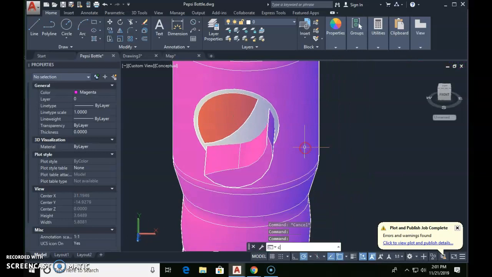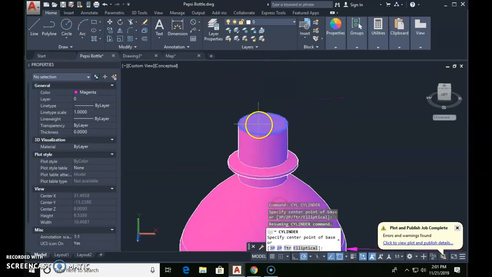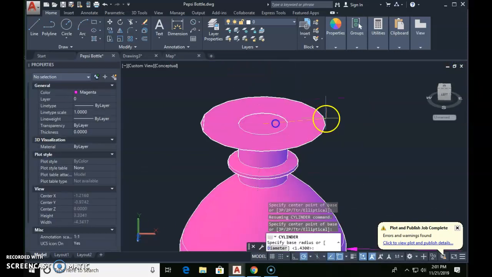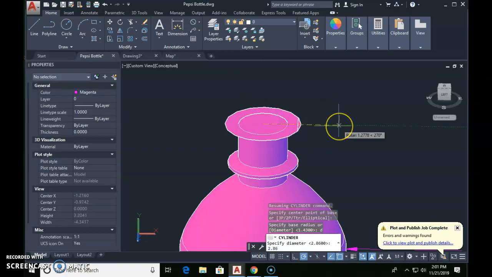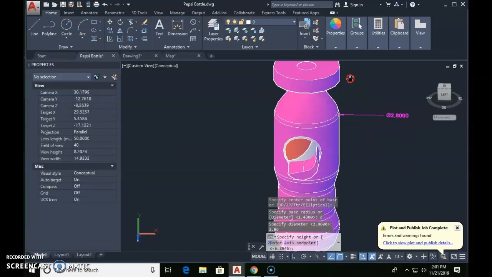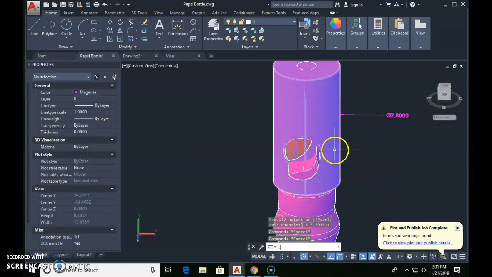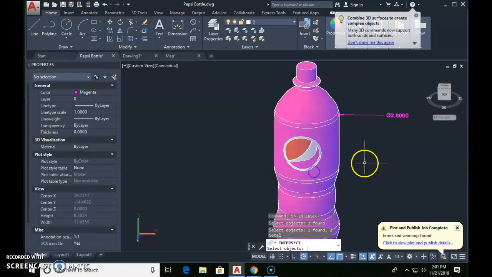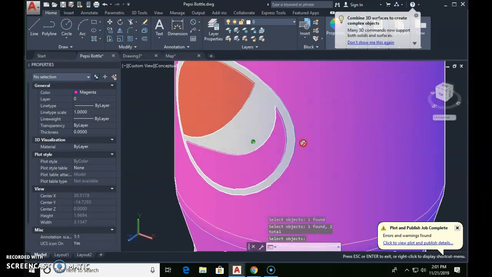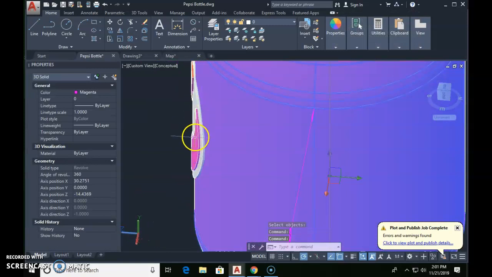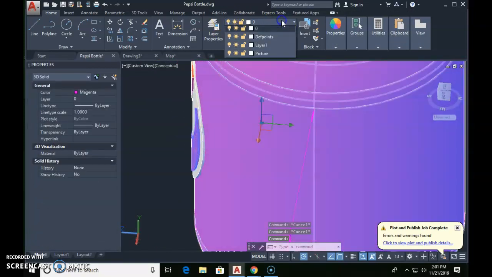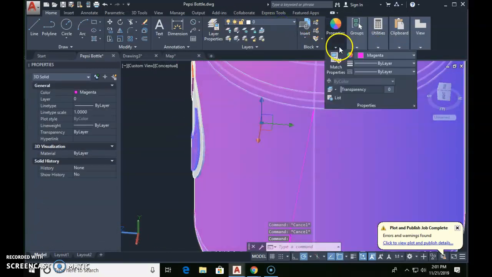We're going to go cylinder. There, D for diameter, 2.86 once again. Pull this down and through and do an intersection of those two objects. Again, that has it sticking out that 0.03 inches. We're going to change that one to blue.